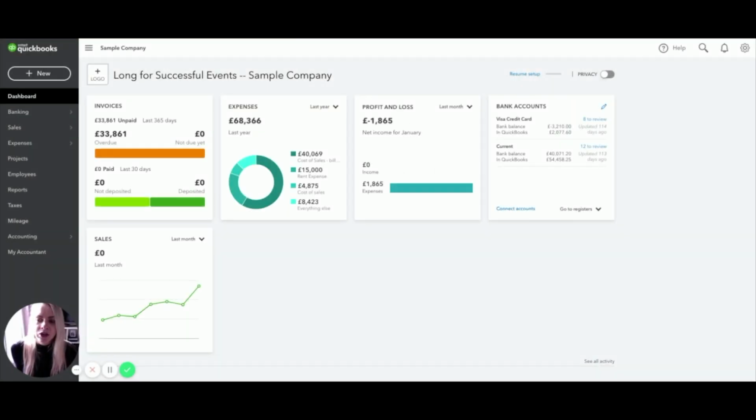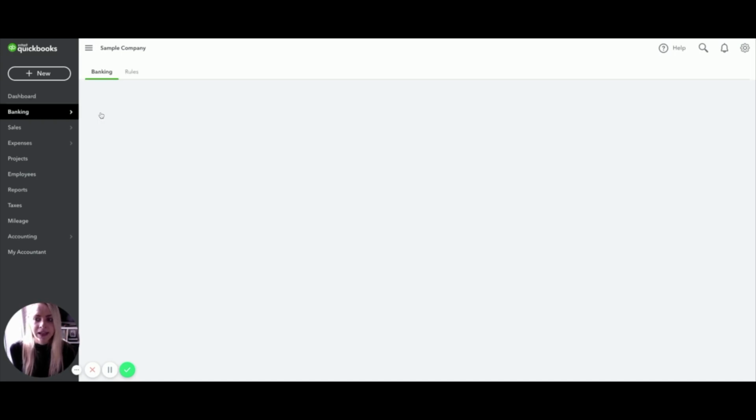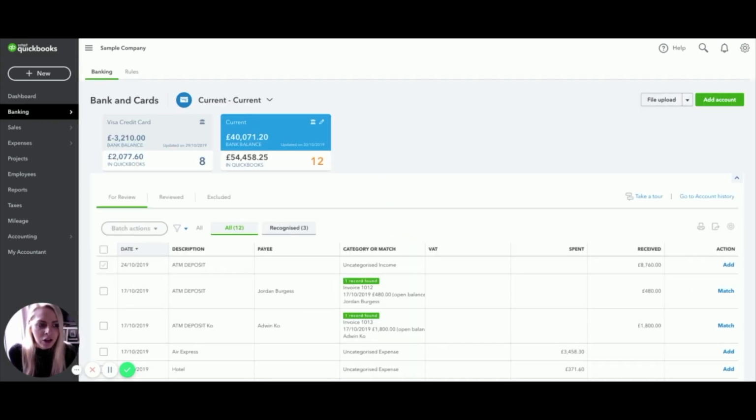So you can get to the banking in one of two ways from the dashboard. You can either click on the bank that you wish to work from the right hand side, and this is quite a handy overview as you can see how many transactions you've actually got to bookkeep. So 8 in this one, 12 in this, or alternatively you can just go to the left hand navigation menu and click on banking.